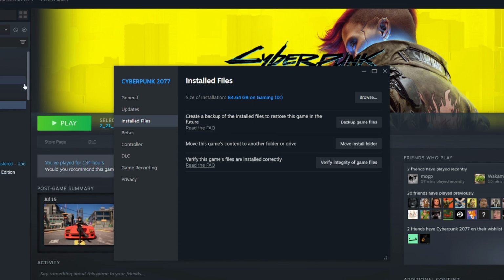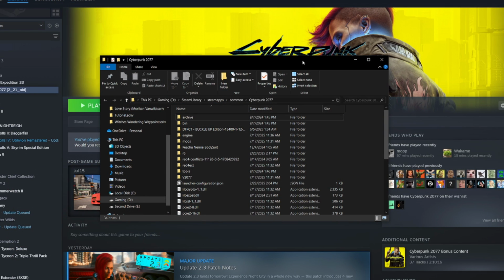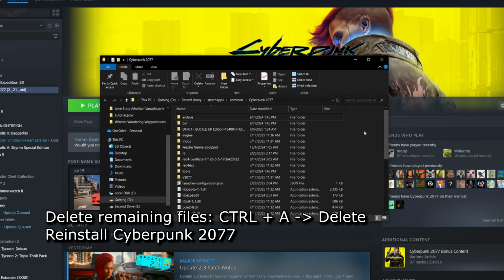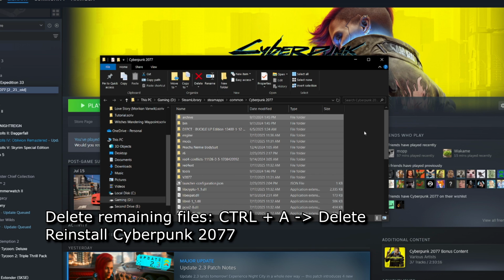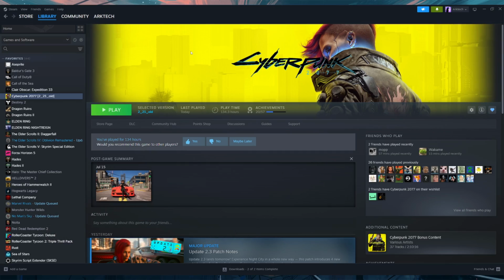Otherwise, we're going to minimize that, right-click on Steam, hit Manage, we're just going to go uninstall it. Once uninstallation is complete, any of the remaining folders in here, you're going to want to just Ctrl+A and then hit Delete. Then you're free to reinstall Cyberpunk and everything should be back in its vanilla state.